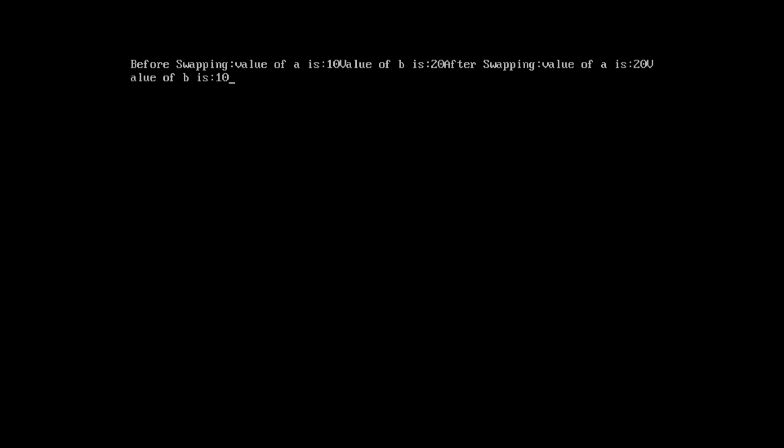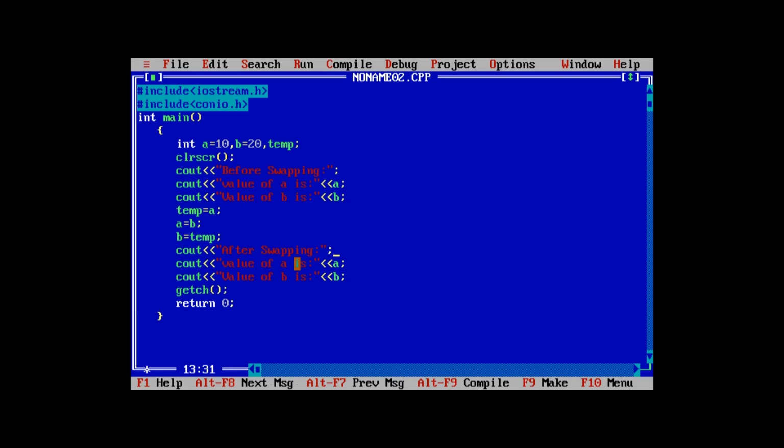Now before swapping, the value of a is 10, value of b is 20. After swapping, the value of a is 20 and the value of b is 10. So first of all use the slash n in this one, so that this will be printed in the next line. Everything is in the same way. This is the right way.